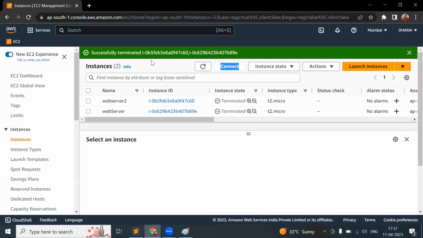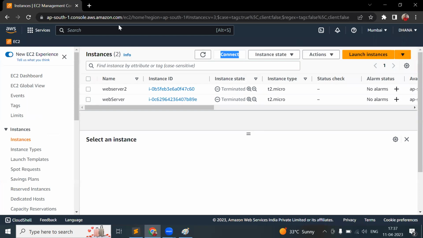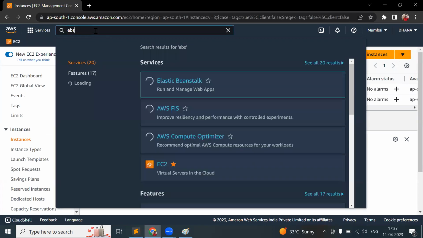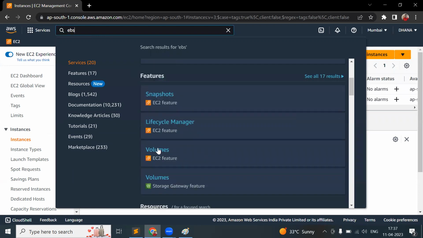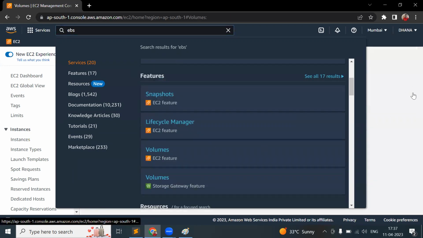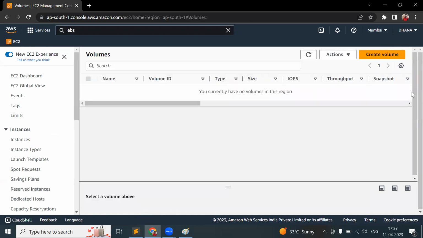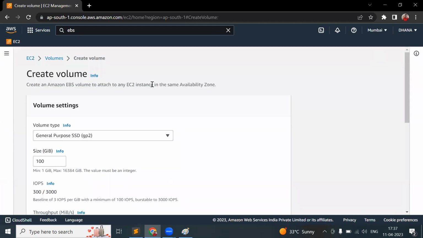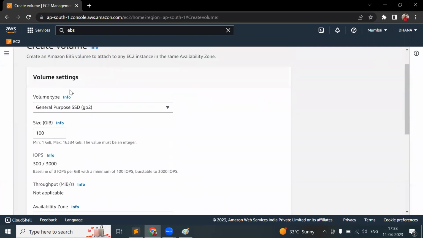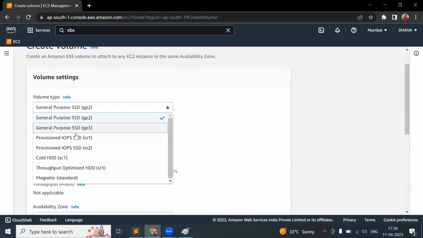So I will show it here. If I go and search for EBS or volumes, it will show here. See here, this one volume. So I'll directly click on create a volume. See, there are volume types here. There is SSD and there is HDD.